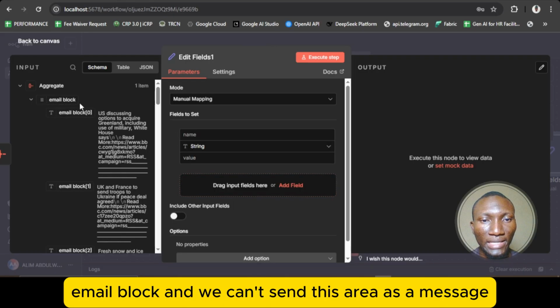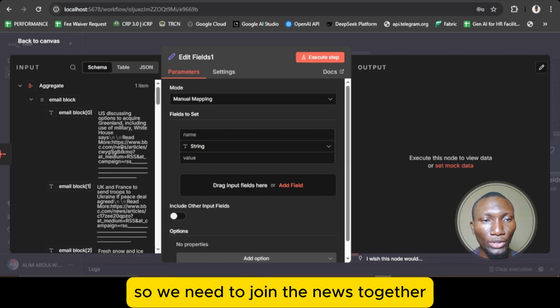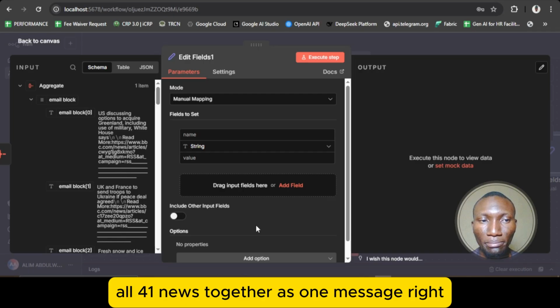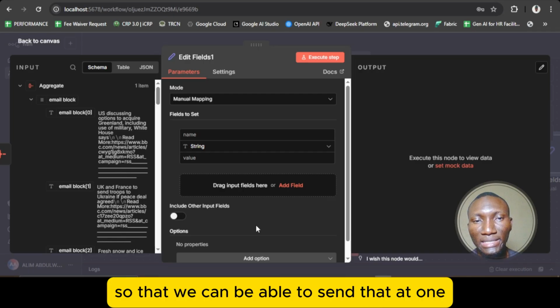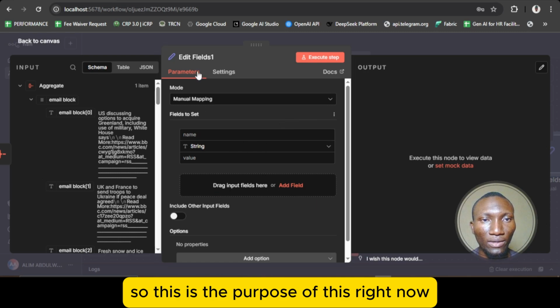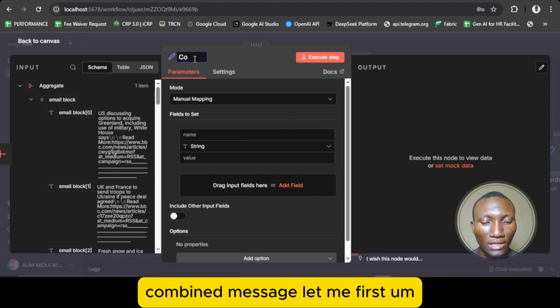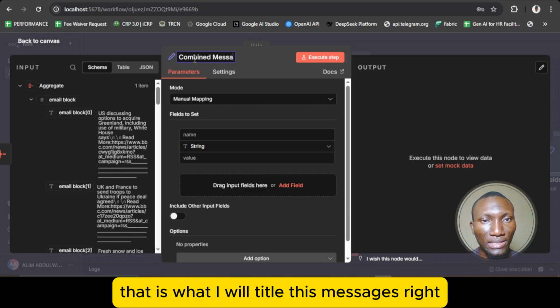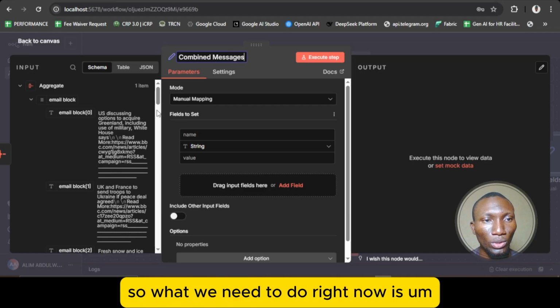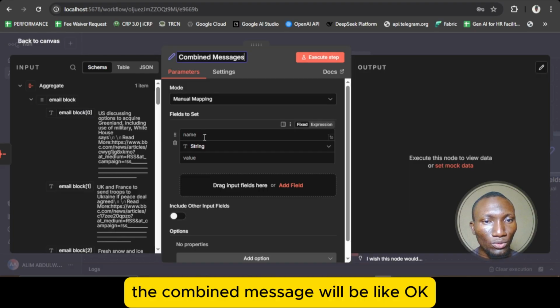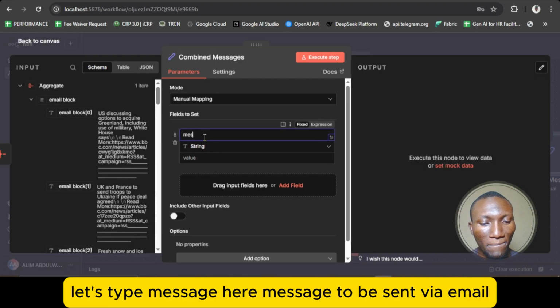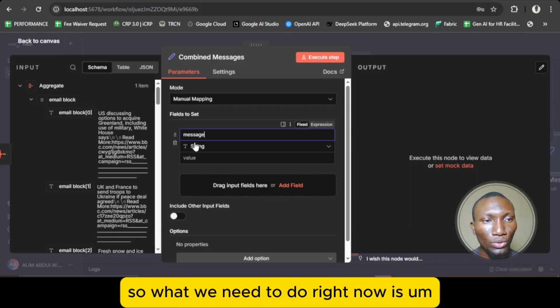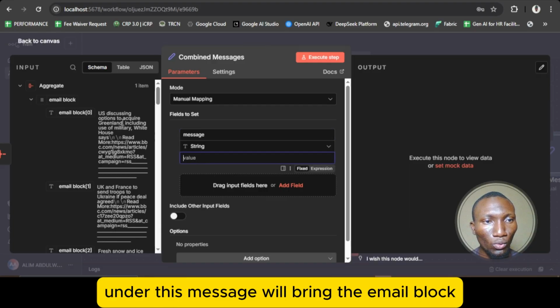We don't really need this as an array, right? Email block, and we can't send this array as a message, so we need to join the news together, all 41 news together as one message, right? So that we can send that at once. This is the purpose of this right now. Let me first combine the messages into one. That is what I will title this, combined messages. The message will be the message to be sent via email, via LinkedIn, via anywhere. Under this message we'll bring the email block.